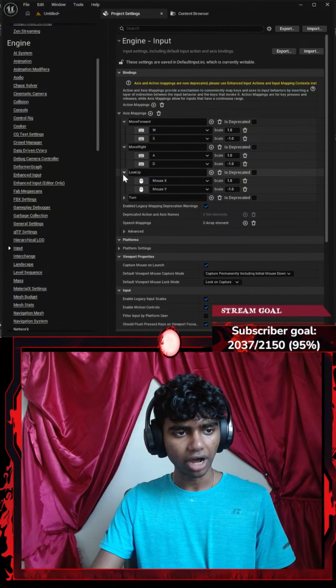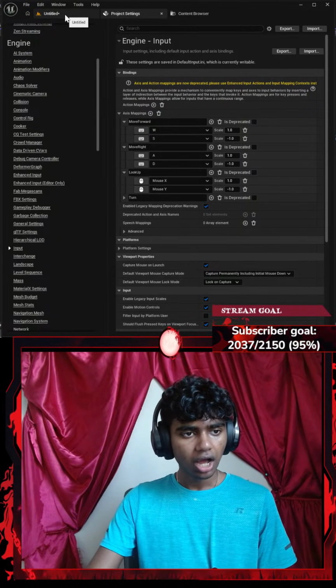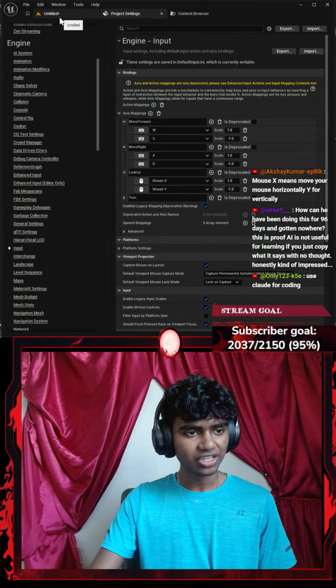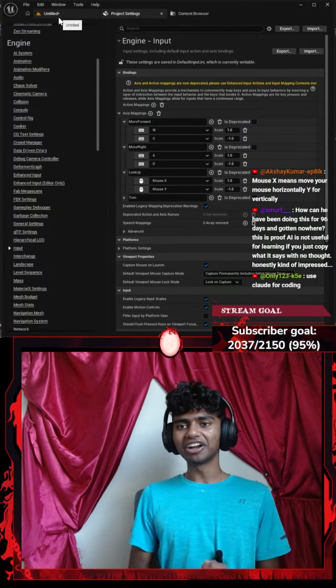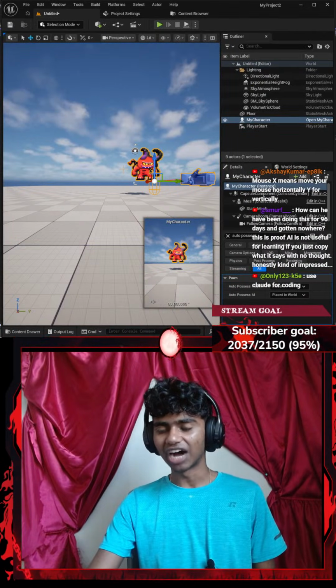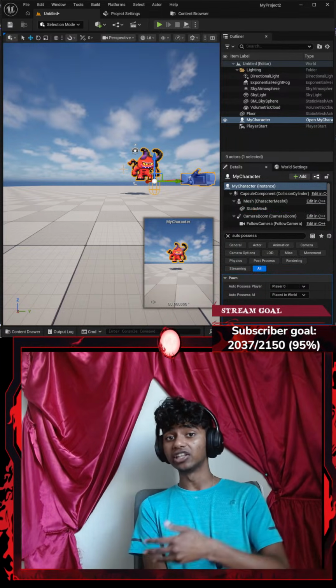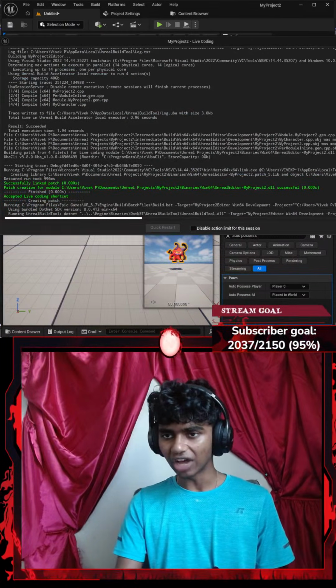Mouse X means move your mouse horizontally. Oh, Y for vertically. That does make sense. How can you have been doing this for 96 days and gotten nowhere? This is proof AI is not useful for learning if you just copy what it says. Guys, I've been learning Unreal Engine for just 5 days now. I've been learning C++ for like 96 days because I have been doing SDL3 and all that stuff. I started Unreal Engine just a few days ago. It's been 5 days.